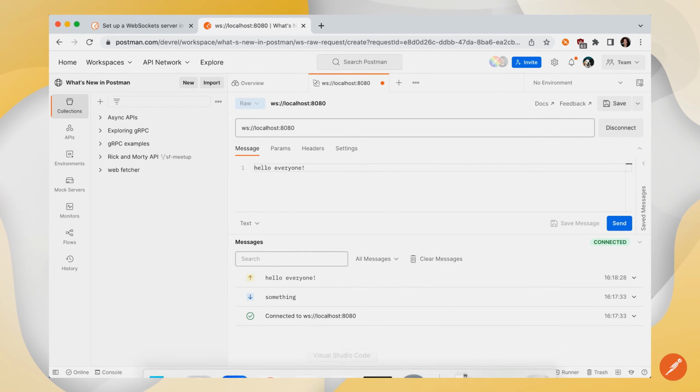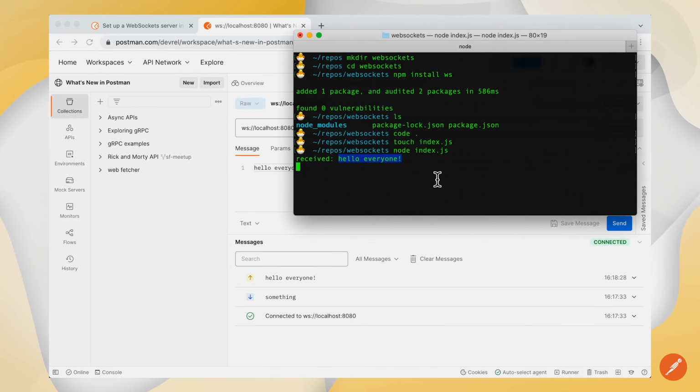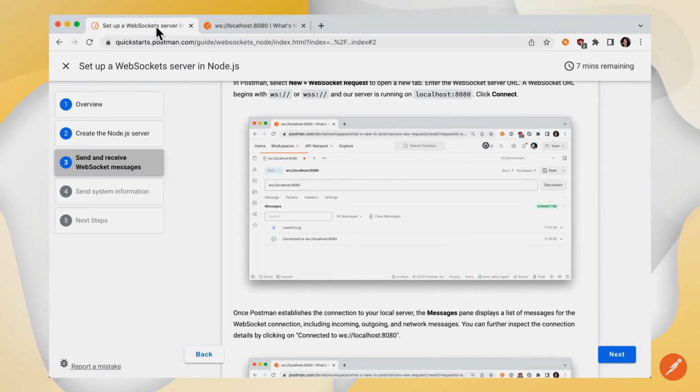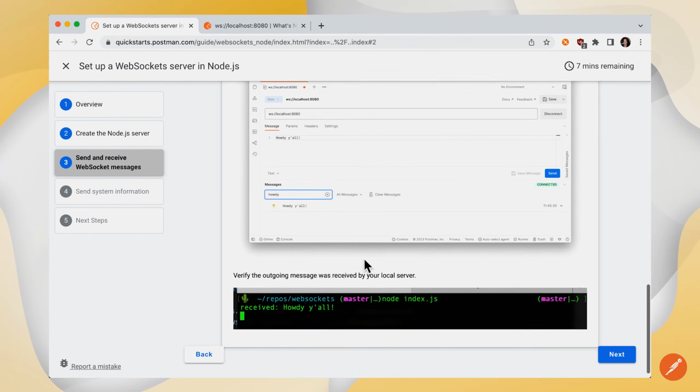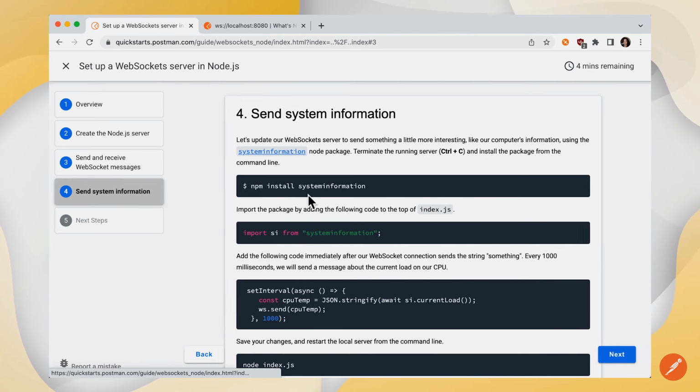And I believe we were logging our information to the console, so here's that message that we received from the Postman client. All right, so that's not too exciting. Let's move on to the next step in our tutorial, and you can read on and make sure we didn't miss anything. The next step is going to be to send system information.